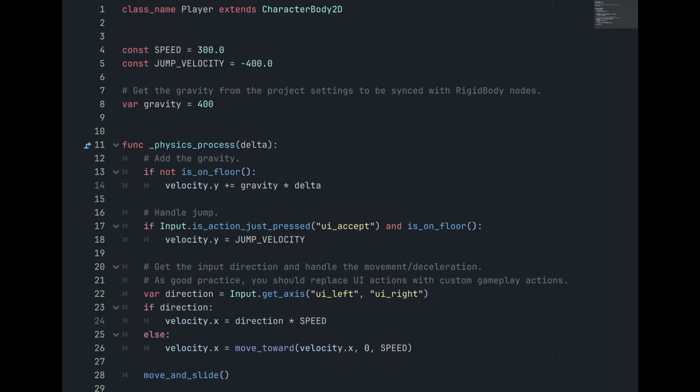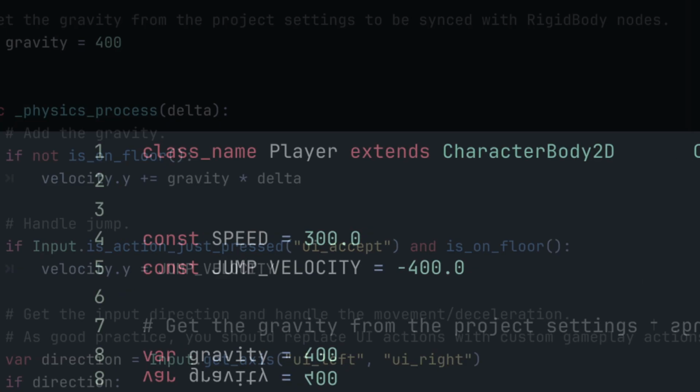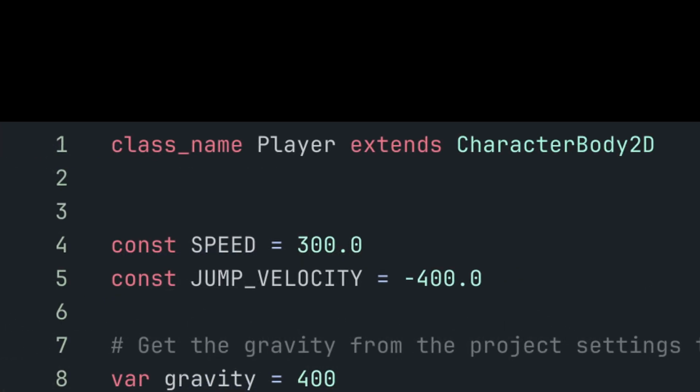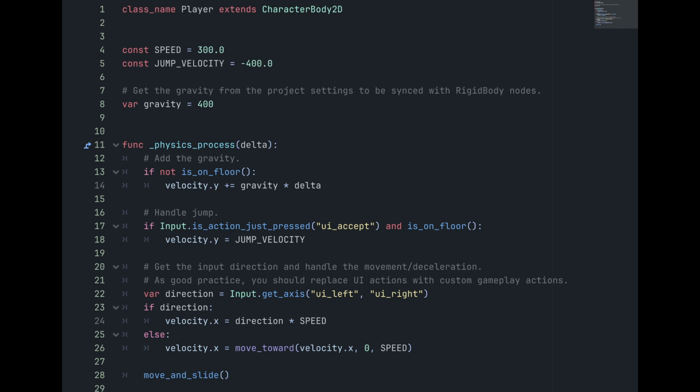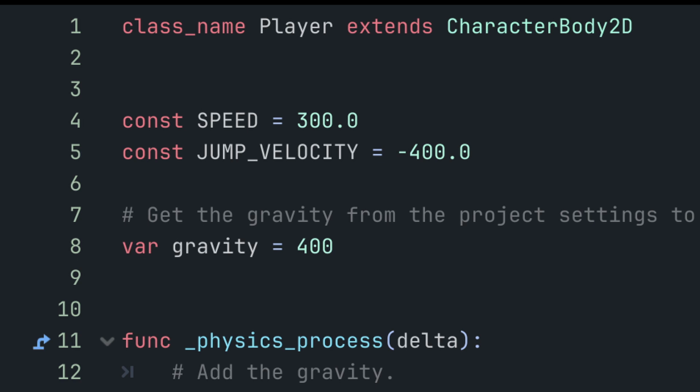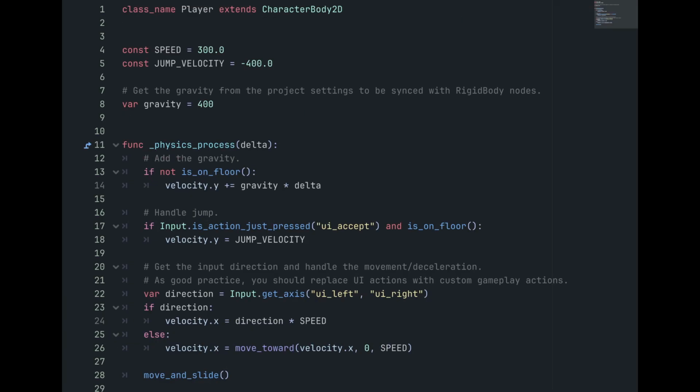Finally, let's put what we've learned together and quickly go over a real example of a simple player movement script in Godot. The first thing you can see at the top is class name player extends character body 2D. From what we now know about classes, the player class has access to the variable attributes and functions of the character body 2D class. The next thing you see are 3 variables, 2 of them being constants, meaning they can't be updated. These variables will be used later on to update how the player moves on screen.